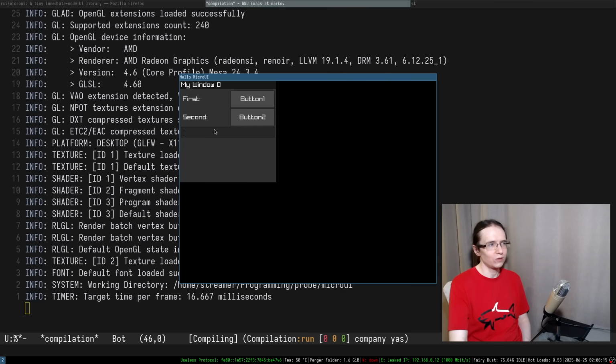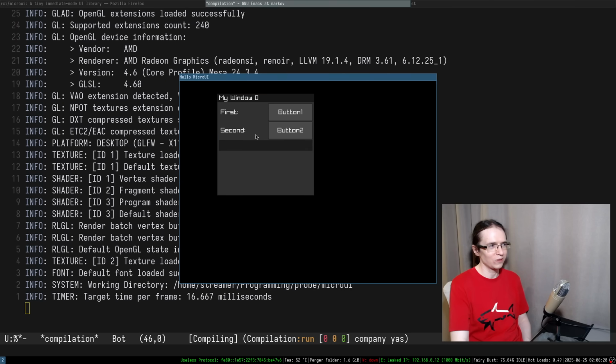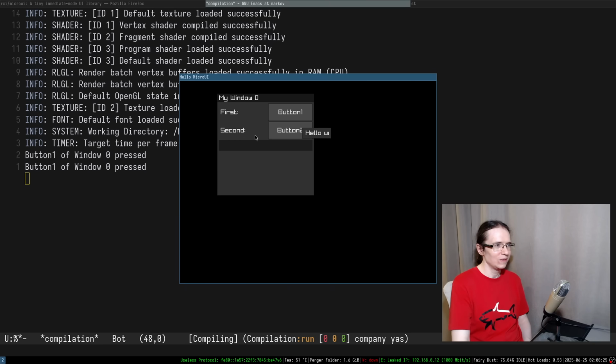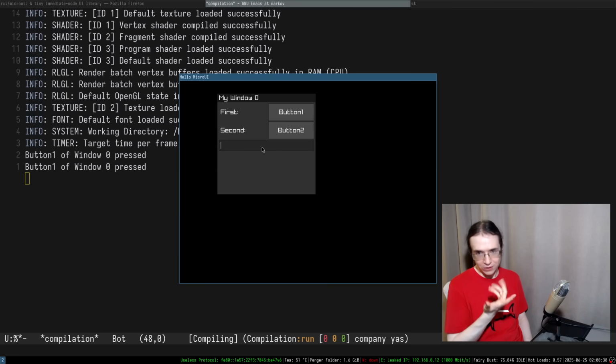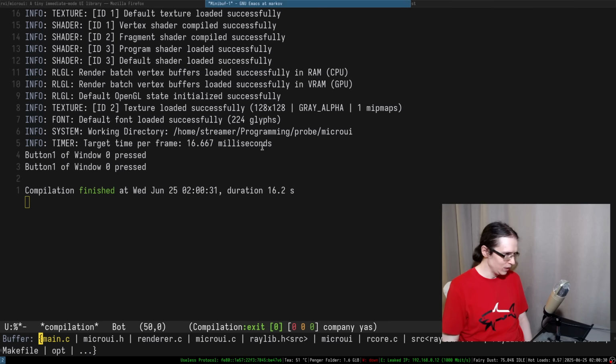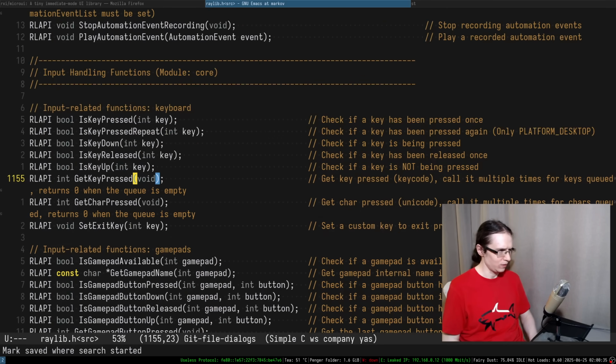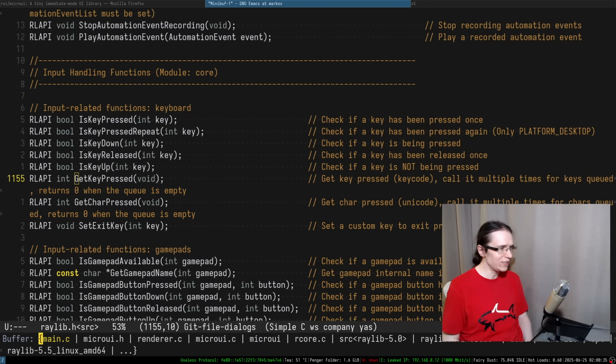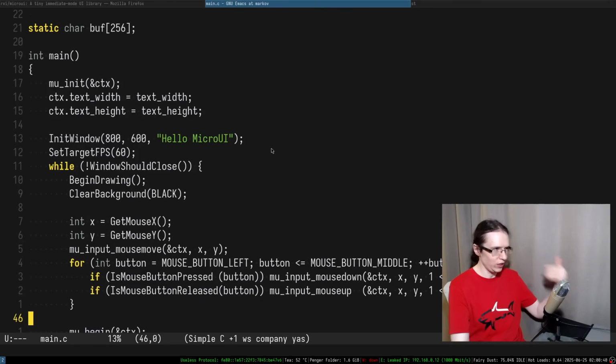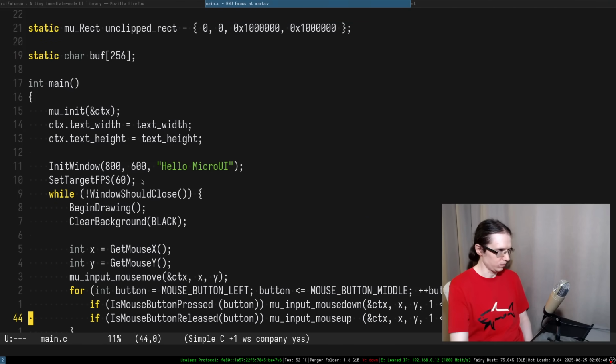I figured it out. So here is the text box. That's actually kind of cool. So yeah, we can't type anything. Look at that. We can't type because we don't handle the key input. So let's go into raylib, get key pressed, yeah, and let's feed all of that information into microui.